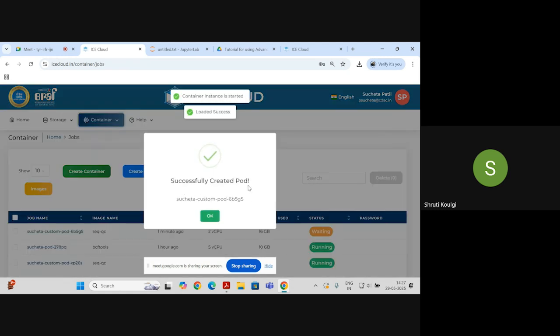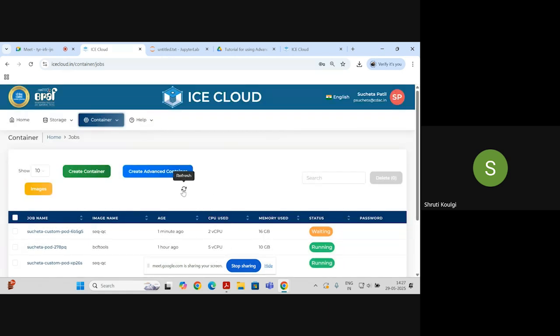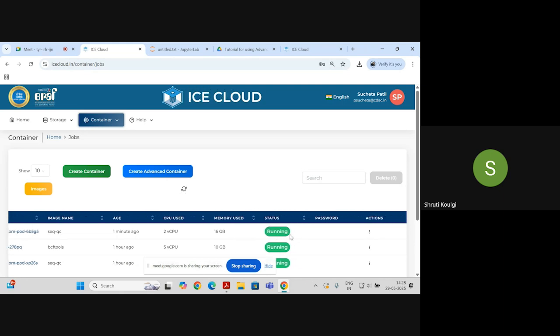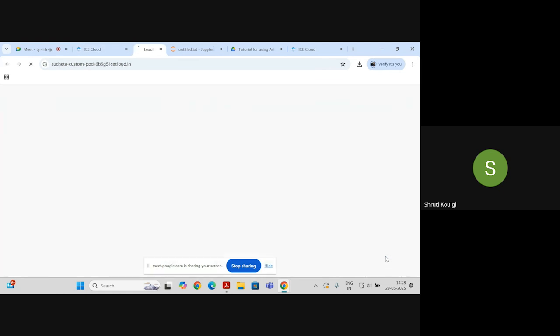So now it is saying successfully created pod. Okay. And here you can see the image name CQC. When it was created 1 minute ago, 2 CPUs have been allocated and 16 GB of RAM has been allocated. Now I click the refresh button. We can see the pod is running. Now you scroll to your right under this actions column, click on this 3 dotted options and click on connect.